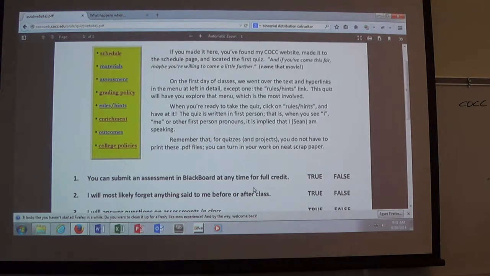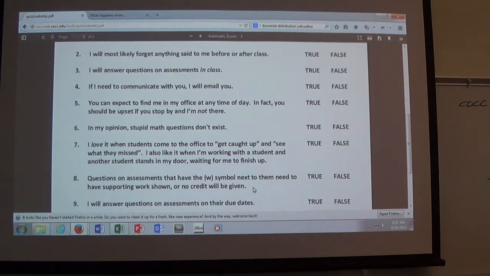You have to get to the page. And here's a true-false quiz on that page. Your job is to find the answers to those questions, many of which have changed. I know if you had me for a couple terms, the quiz was identical. It actually did change a little bit because I had to, because of Blackboard and things like that. I had to change some of the language.